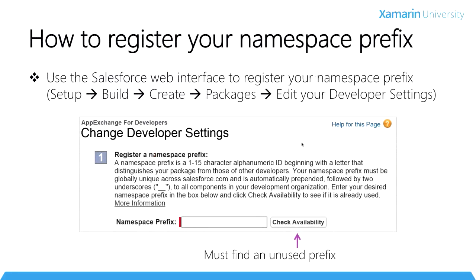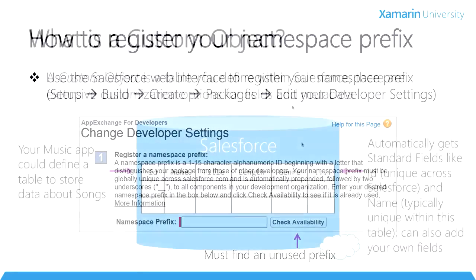So how do we register a namespace? Namespace registration is a one-time process performed using the Salesforce web interface. And typically this is done shortly after creating an account. So this will be one of the steps that we're going to follow in our next exercise. We're going to go to Setup, Build, Create, Packages, and then edit our developer settings. And here we'll be able to provide a prefix. Once we've registered the prefix, we'll then be able to continue creating custom objects.